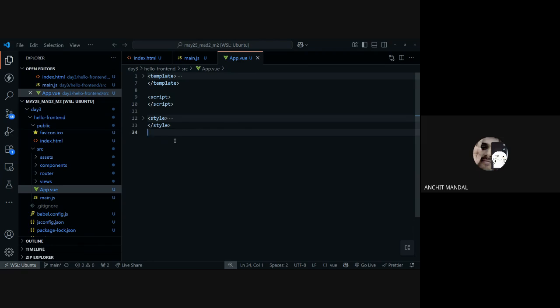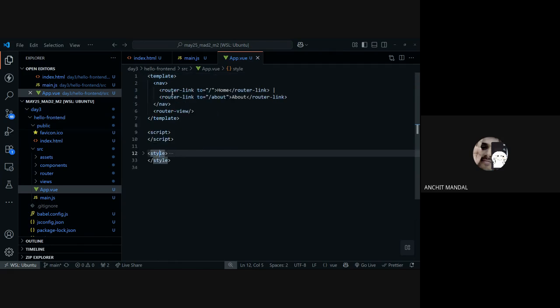What is template? Whatever things you want to see on your screen will be in the template, right? And whatever logic there is for each page, or at least for the total project, will stay in the script tag. Now, in App.vue, the script is empty. I don't have anything in script, but in the template I have something. There's a nav tag, which is from HTML, that has two components, one is home, and there is router view.